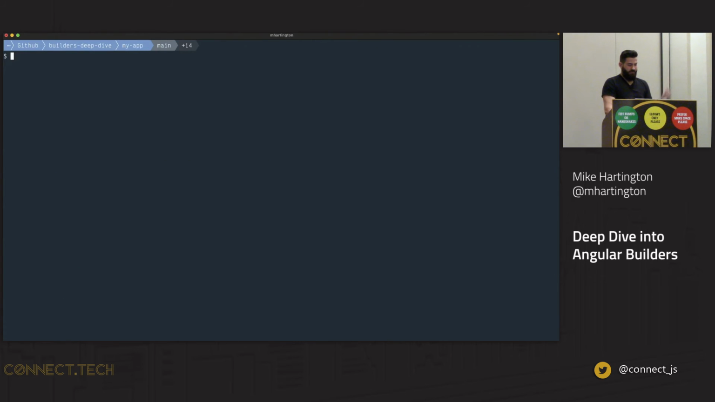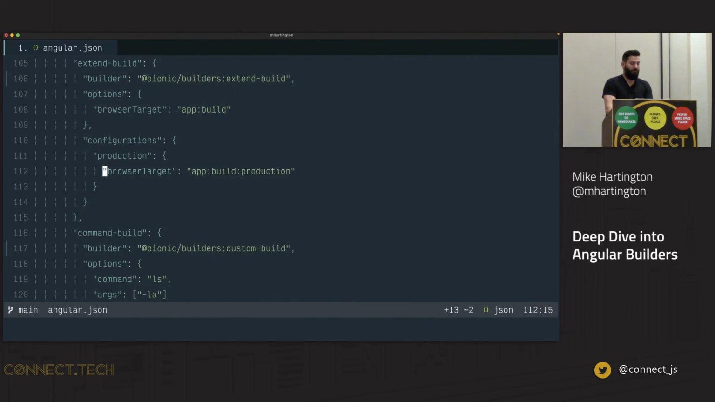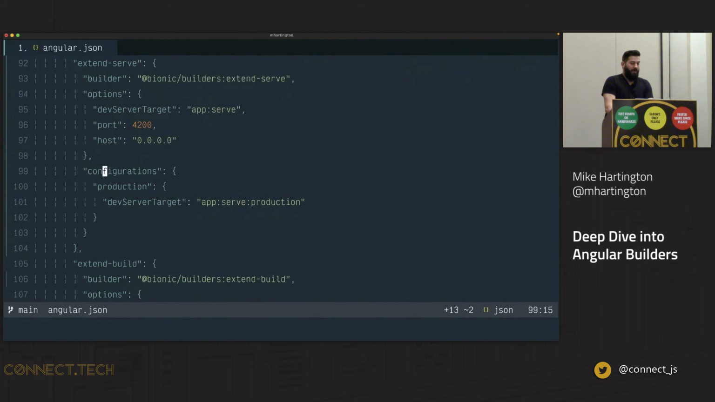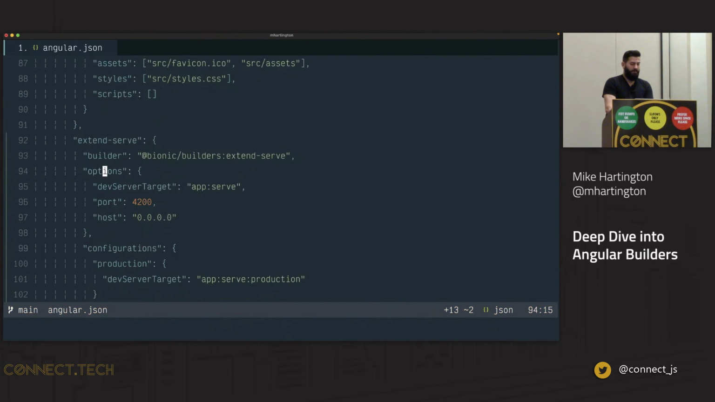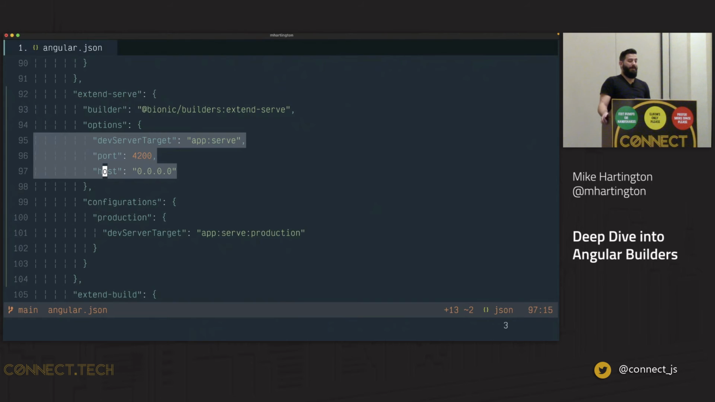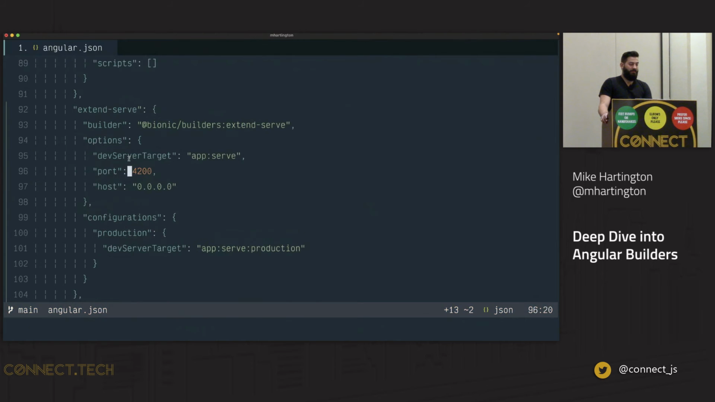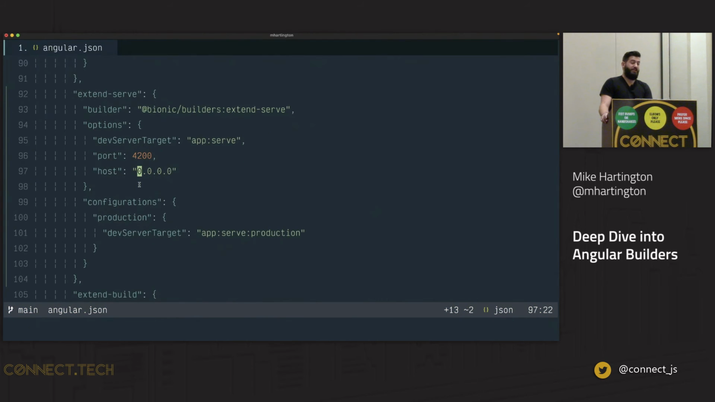So let's go ahead and actually run that builder just to make sure. Let's check the Angular JSON, see what the actual setup looks like for this. We have extend server. We are passing in that builder again. Our options that we are going to pass, we're going to actually call app serve, so our default server. We're going to pass the same port, 4200. We are going to change the host from localhost to open it up to 0.0.0.0.